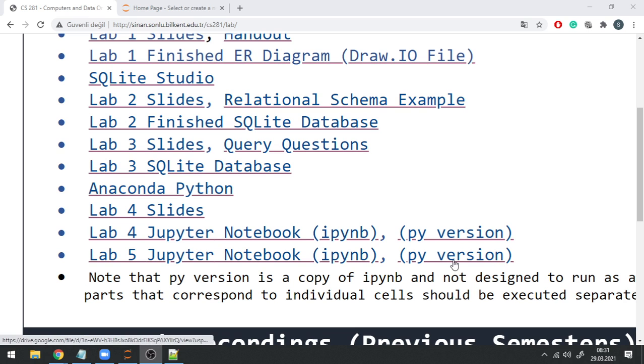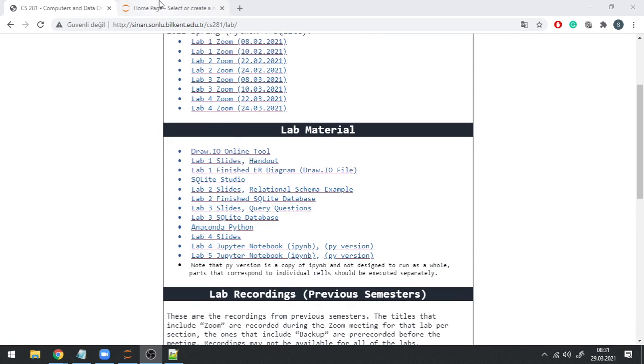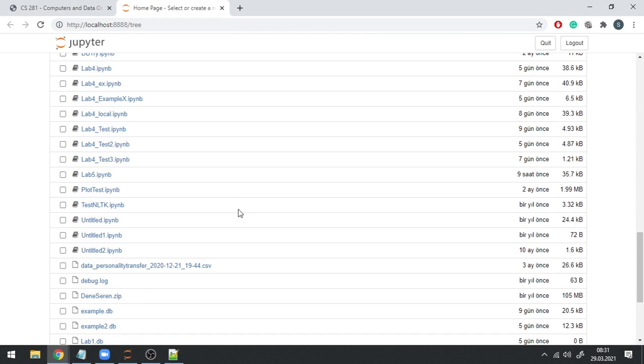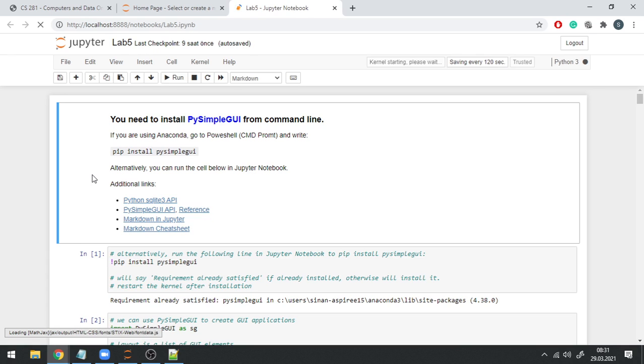There is also a PY version available, but it's directly converted from the notebook version, so it's again the same thing. It is not designed to run as a whole, so instead you should just focus on some parts of the code inside that PY file. If you are using Jupyter Notebook, open that lab 5 IPYNB file, which also includes the instructions and some code sections to show as examples.